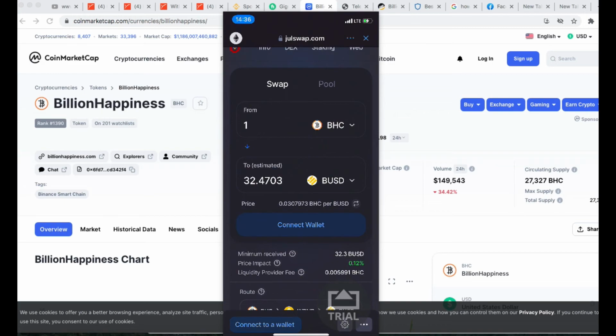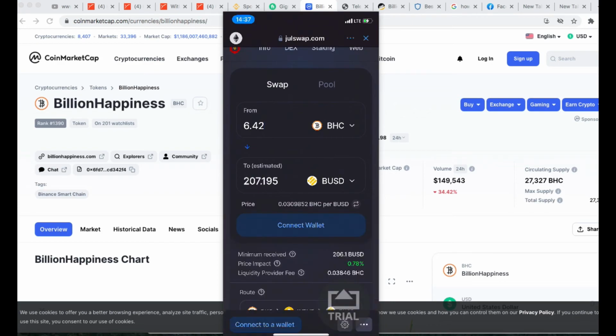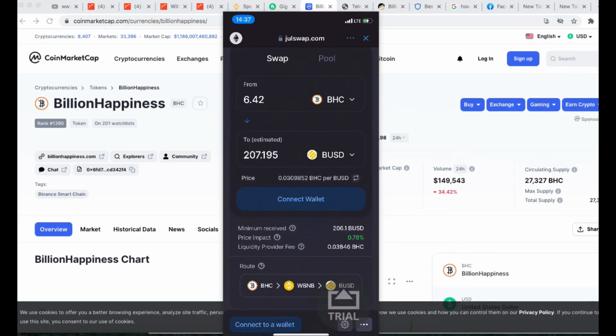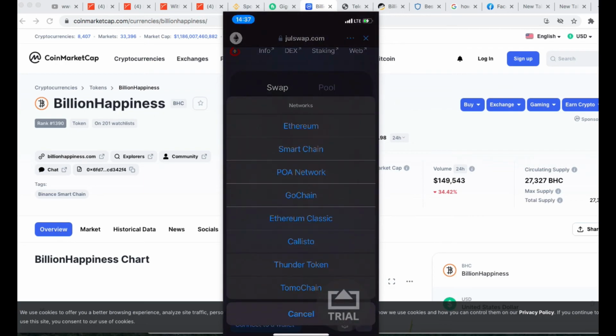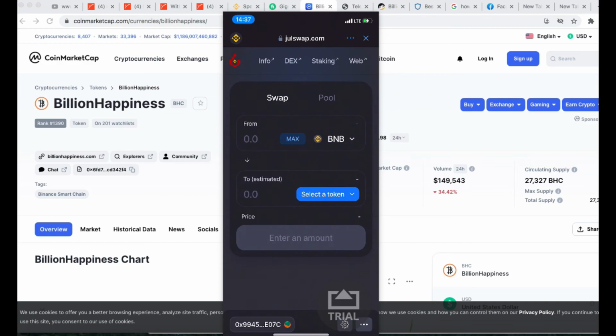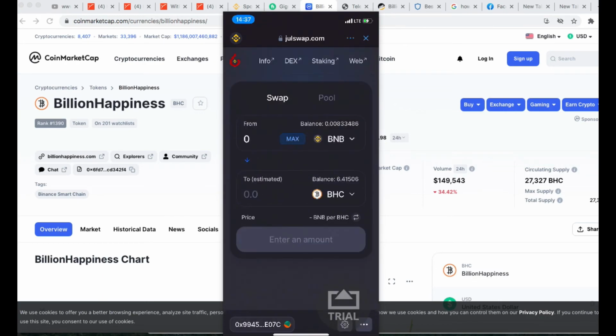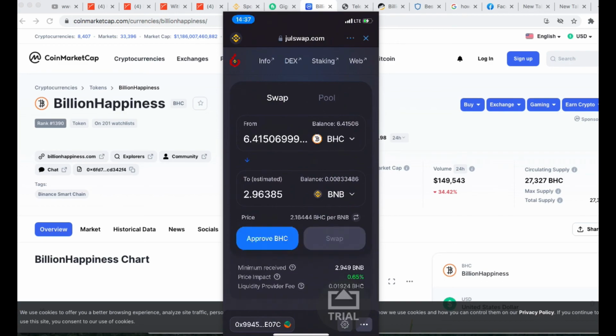As you can see now, one of these BHC coins costs $32.49. So if I put 6.42, this is the current worth of what I have now. If I connect my wallet right now, it will just swap. Okay, sorry, I need to change the chain to Smart Chain. So you can see us here now. I don't need to do too much, so I'll click on BHC and click on maximum.